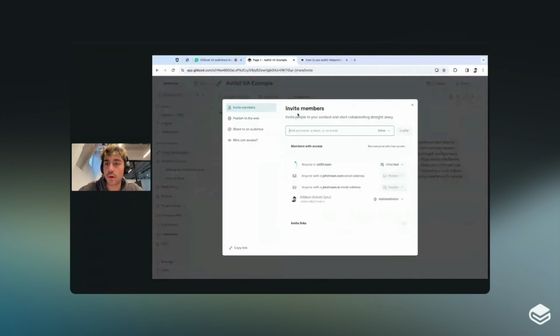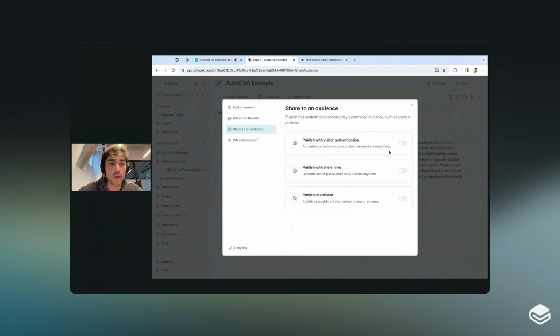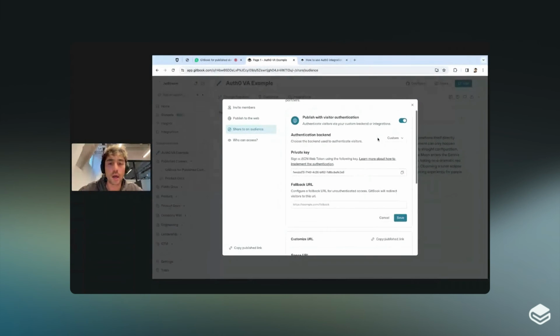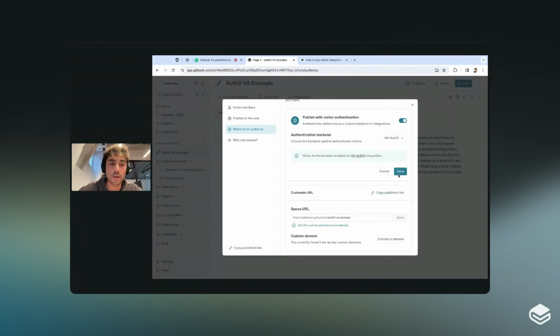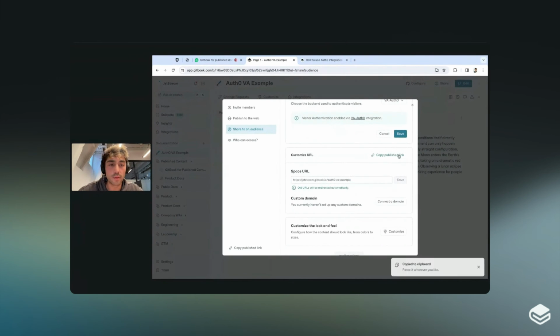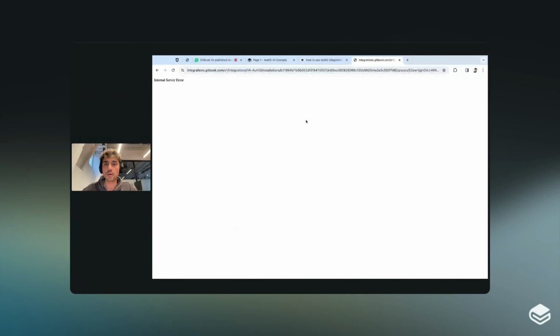We'll want to share this, but instead of publishing this to the web, we'll want to share with an audience. We'll click publish with visitor authentication. And for the authentication backend, we're going to choose the VA auth, the one that we have installed. So just make sure that's saved, and now it will be available inside of here. So if I head here, if everything's working, let's see.